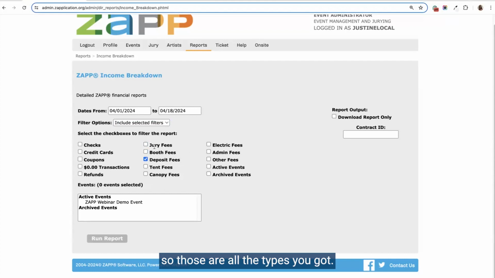So those are all the types. You got jury, booth, deposit, tent, canopy, electric, admin, and other. So that's a new way to be able to filter the income breakdown report.